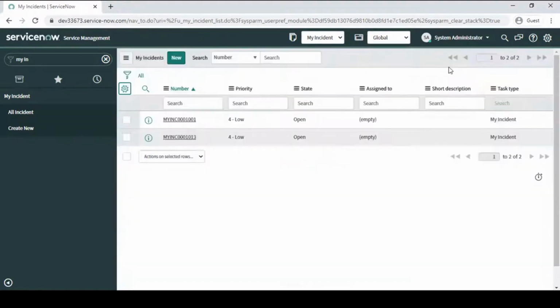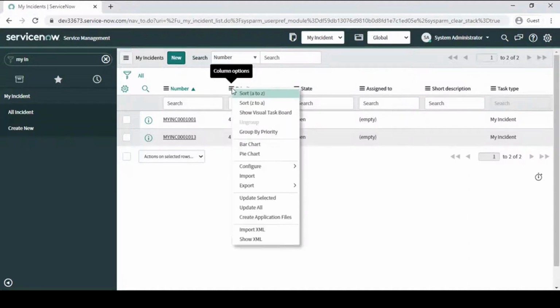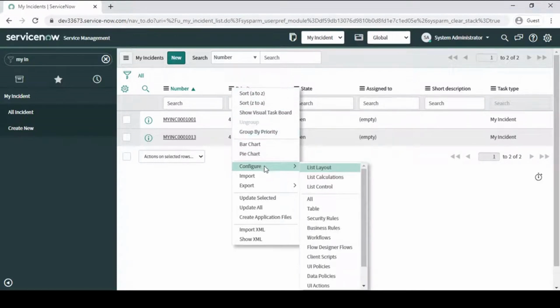So how do we do that? That is, once we deploy our list view, it should also reflect the same for the end users. For that, you have to right click on any of the columns. Here, right click, and go to configuration, and choose list layout. So this is the actual list layout.